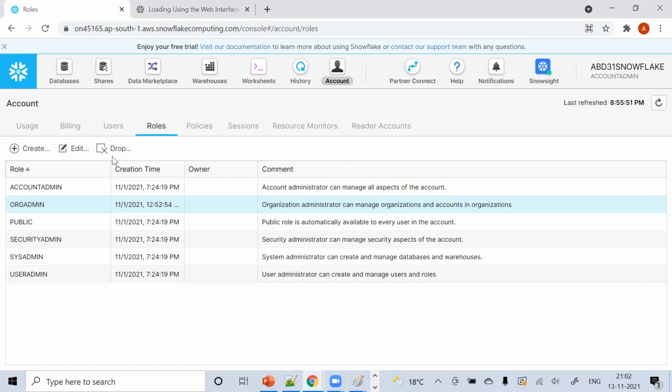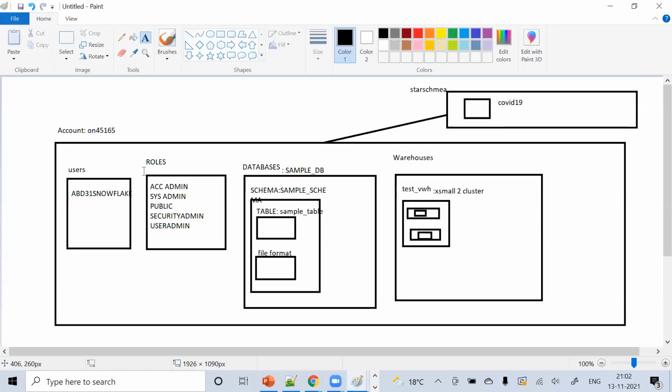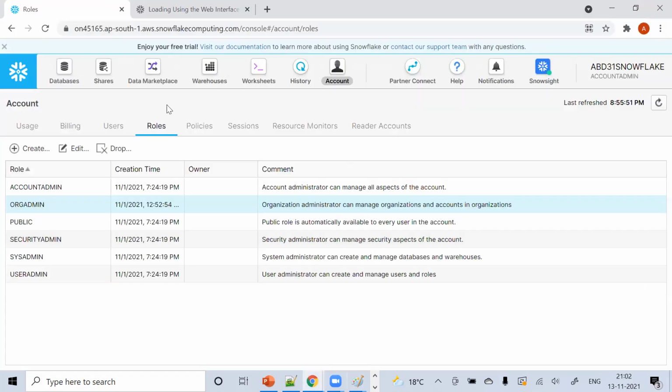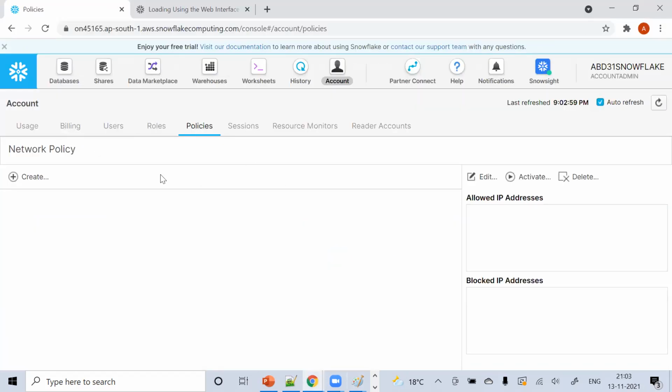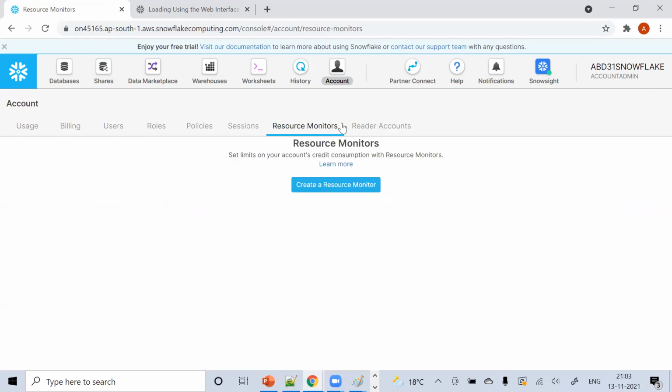Okay, so under the account tab, we came here to roles, and if you see the hierarchy I had drawn, roles are under account, right? Then there are policies you can make, network policy, and so on. Then sessions; these are the sessions that you can see here, basically the worksheets that you had opened. Then resource monitor is one object. We will see what it is.